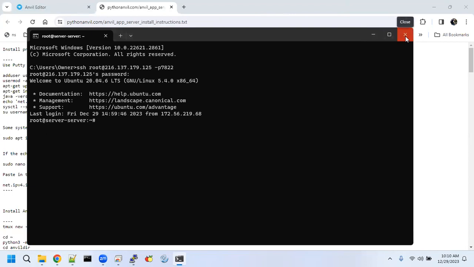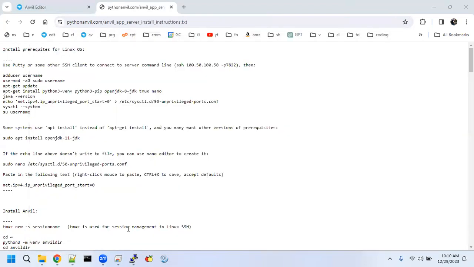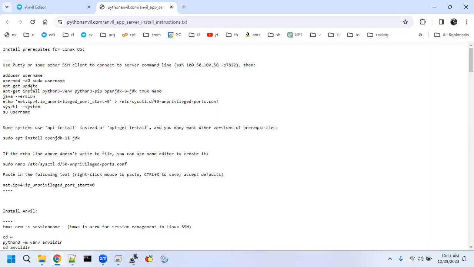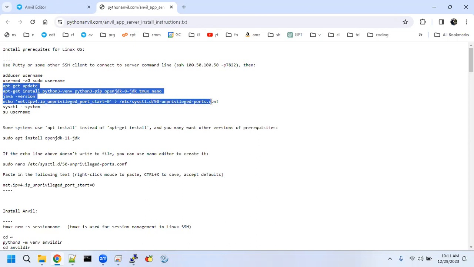I'm going to use another program I'm logged in here called Putty. It's another SSH command line. And there are a number of things you can do here. Right now, the user is set up as root, just spun up this instance. But generally you want to add a username, create a username, and you can copy and paste all of this. And this will update all the packages in your environment.